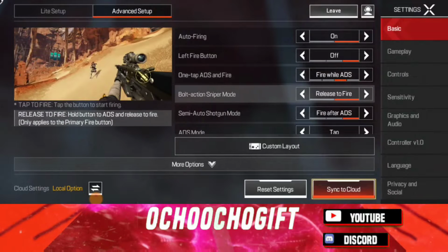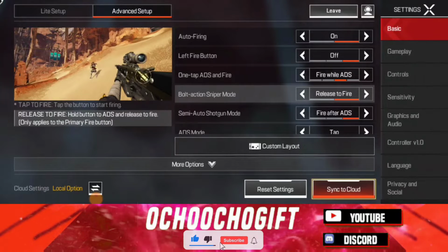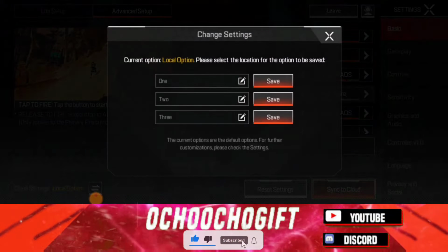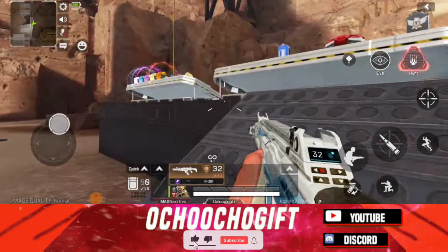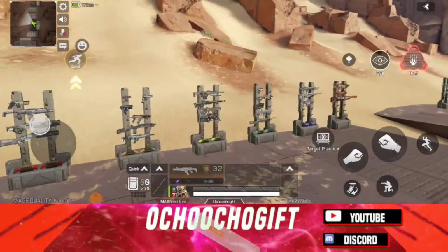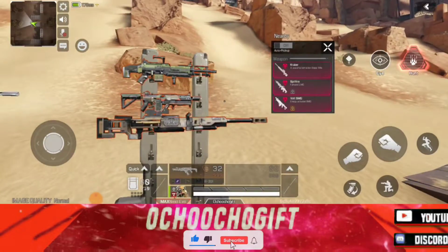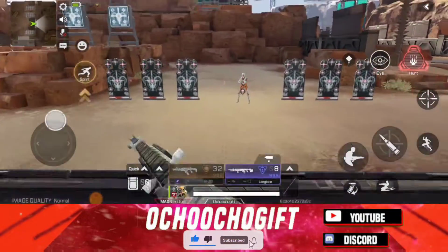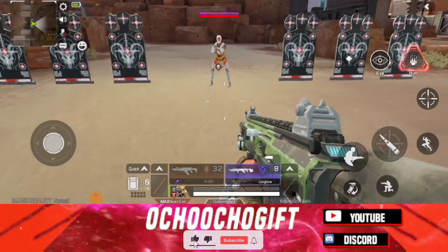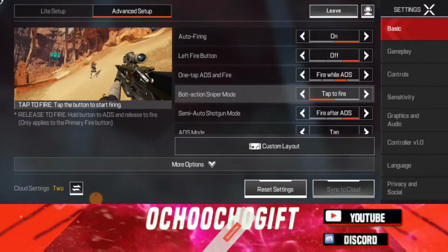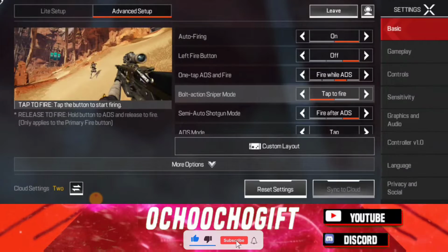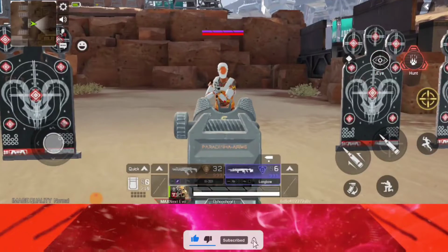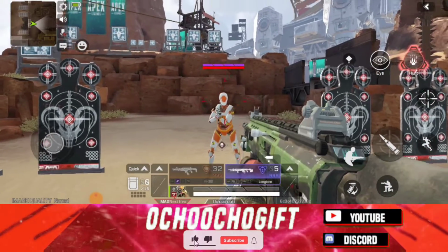Alright, so for the bolt action sniper mode, this is for the sniper mode. If you have it on tap to fire, load out too. So I'm going to go ahead and pick up a sniper real quick. Alright, so right now I have a long barrel, and we click on the sniper mode. Tap to fire to start firing. It will just, before it ADS, release a bullet.